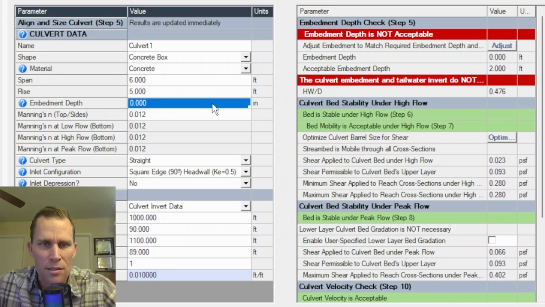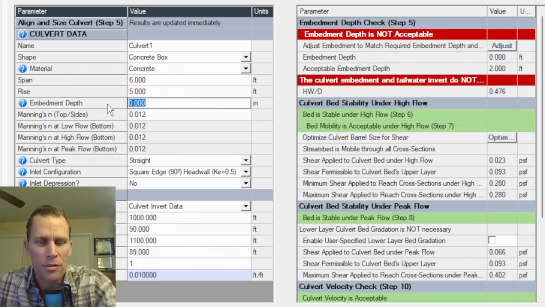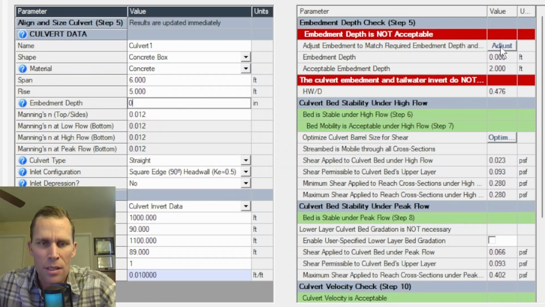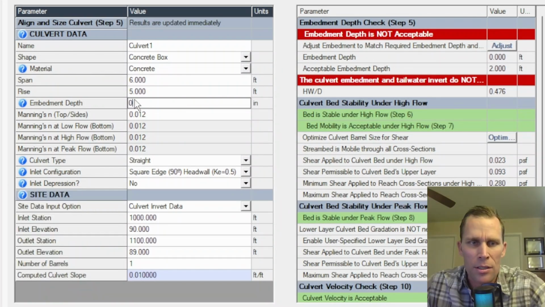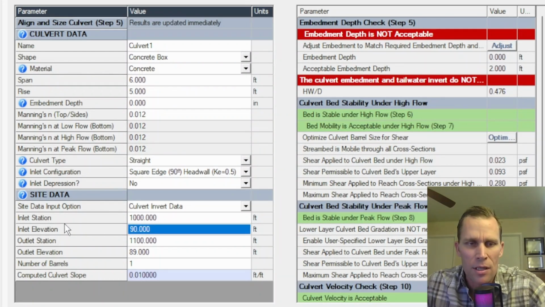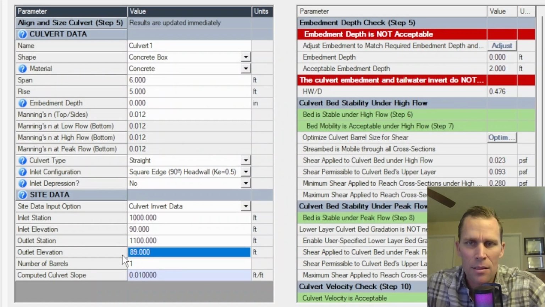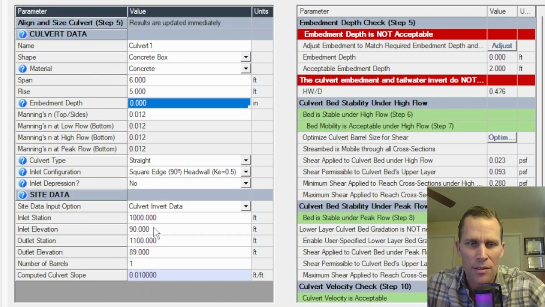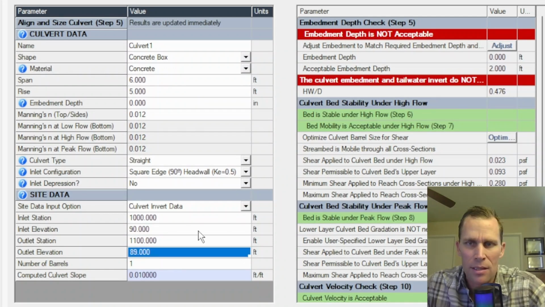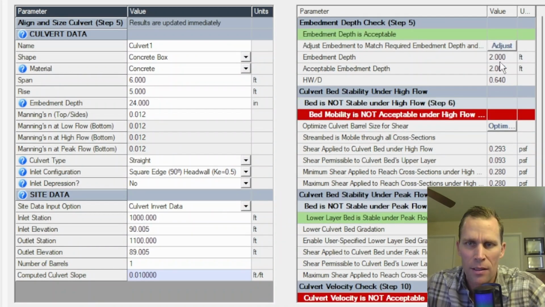So we want to change this number here to 24 inches, just like that. Or another way to do it is to leave that at 0 and click this adjust button. And what that's going to do is not only adjust the embedment depth over here, but also adjust the elevation of the culvert. So right now it's 90 down to 89. But if I click adjust, I suspect we're going to have 24 inches here, and this will be 88 down to 87. So I'll click the adjust button finally.